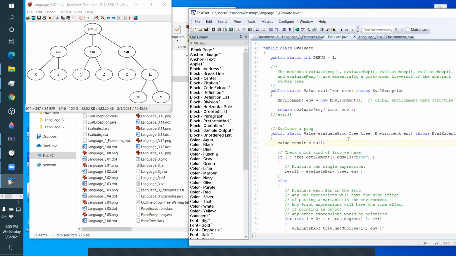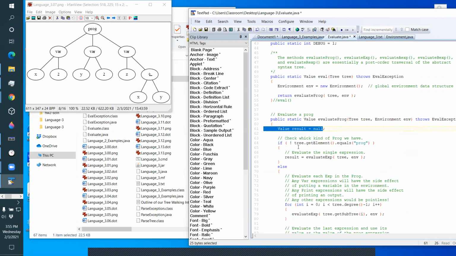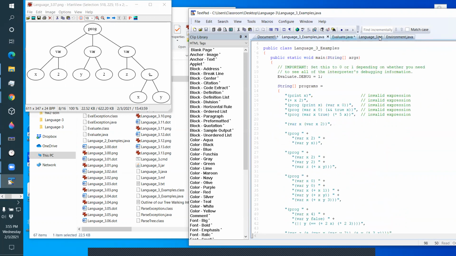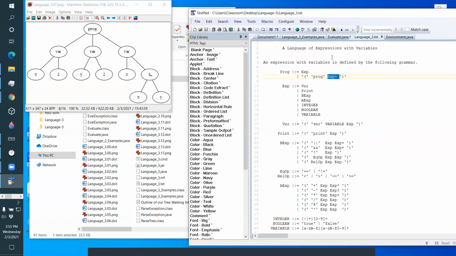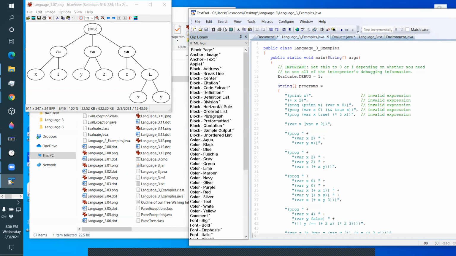Okay. So now I need to evaluate this tree using the environment that I've been given, which is at this point empty. And then the answer is going to be in this value object. I'm looking at a tree. The tree is either an expression by itself or a prog. A program is either a tree that starts with an expression or a tree that starts with the keyword program. That's just so that you can have simple programs that are one line versus programs that are multiple lines. You could have a program that's one expression versus programs that are multiple expressions.